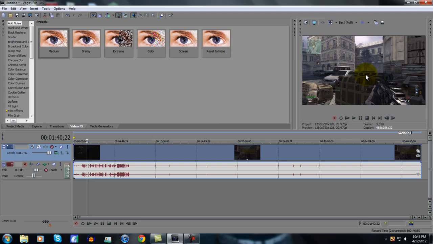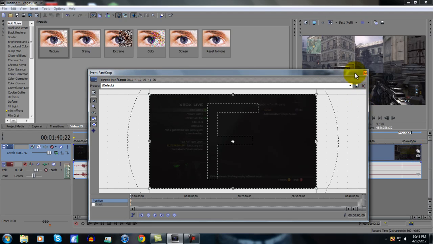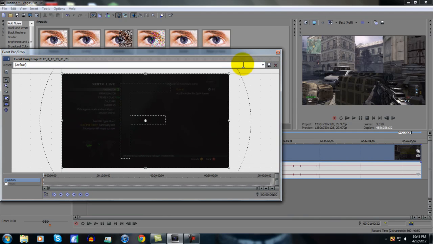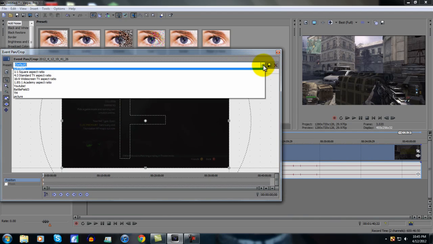Alright, now one thing I've noticed on YouTube that no one really tells you, and I'm kind of trying to tell you as much as I can. When you go to this square right here, it's called the pan crop. Basically it sizes the picture for YouTube and the format. And I have many templates.